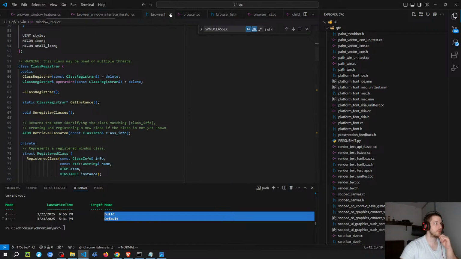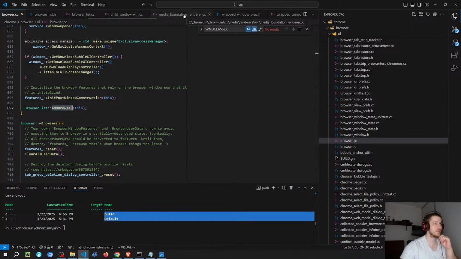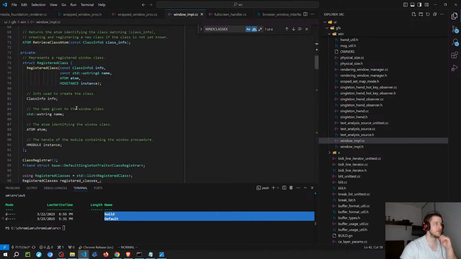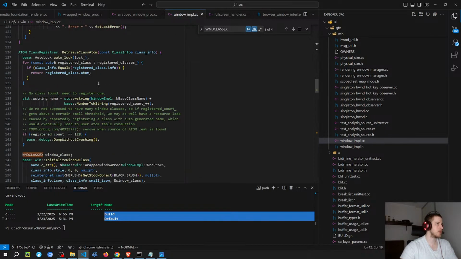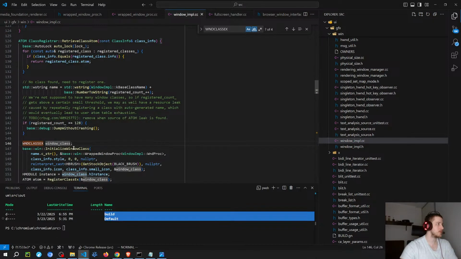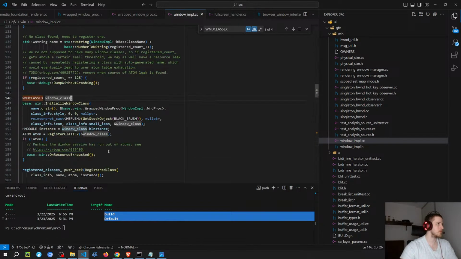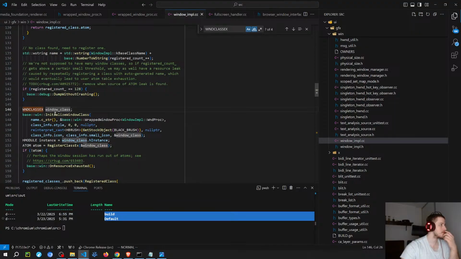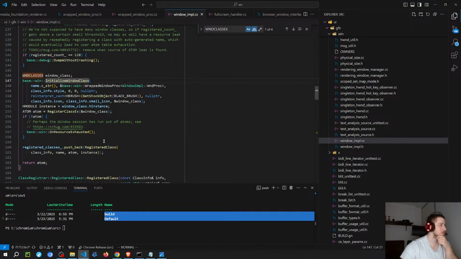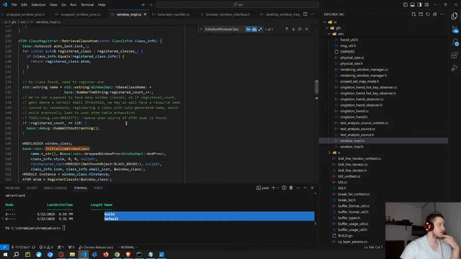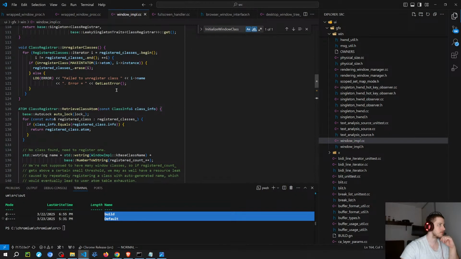So there must be a connection between the browser class and the other codes there. So this function here that initializes the actual window, I think it's this one. Oh, it was another. No, I think it is this one. Initialize window class. It has to be this one. Oh, this is the other one that I was seeing. So there must be a connection between this function and the browser class there. Class register retrieve class atom.